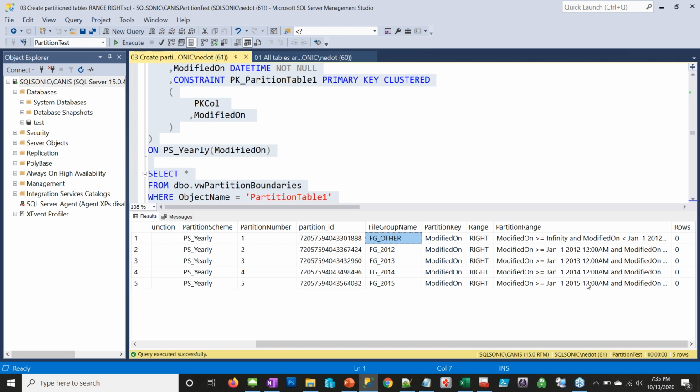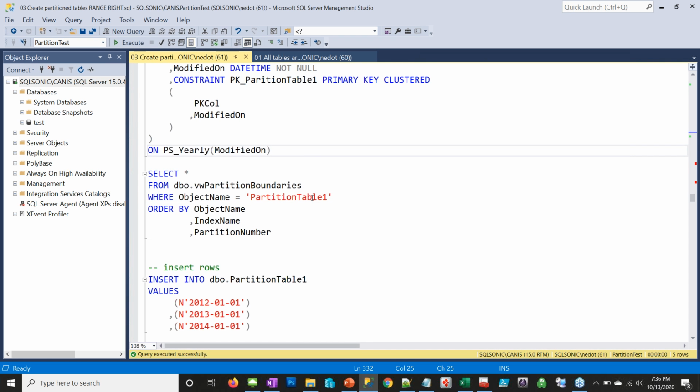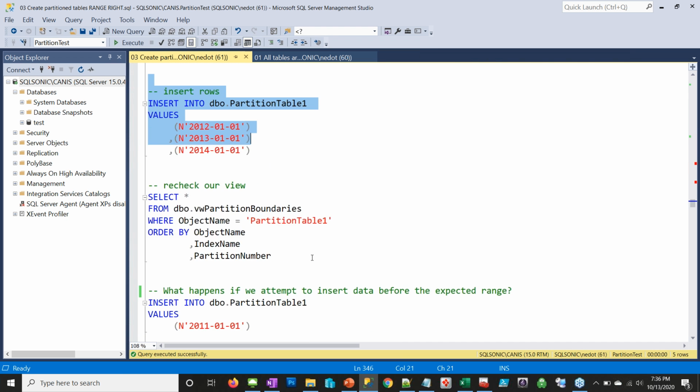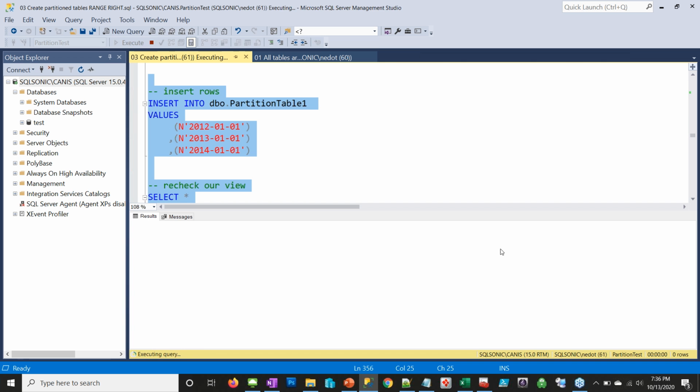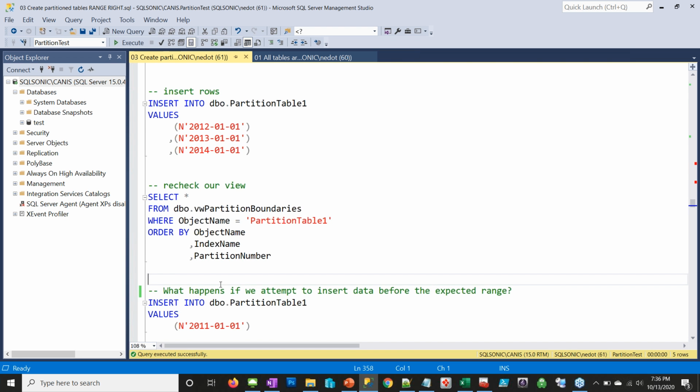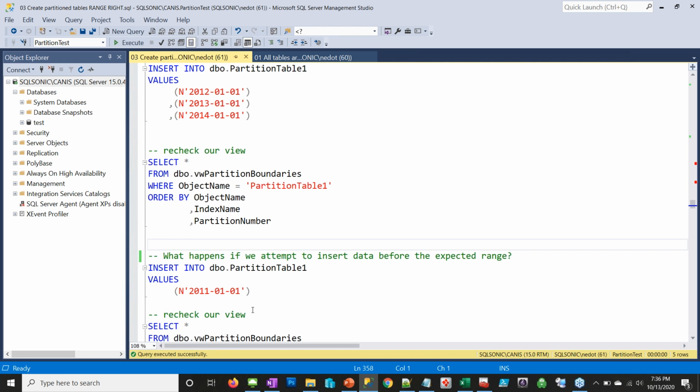We're going to insert some rows. And now we're going to check the view again. So what did we insert? We inserted one row for 2012 and all the rest were 2013, January 1st or beyond. So we would expect to see 3 rows in the FG 2013 partition, and 1 row there. That's what I would expect to see. And that's what we see, right? We see 3 rows there and 1 row there.